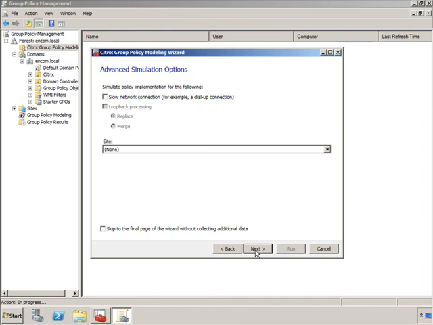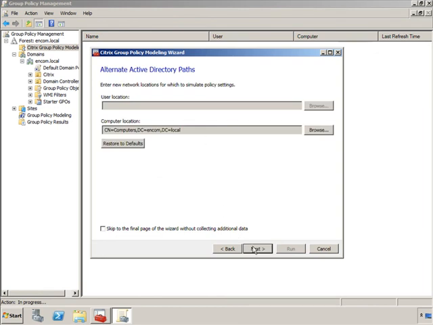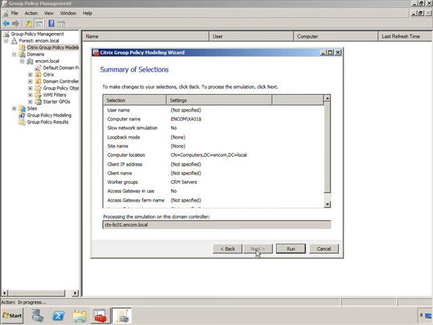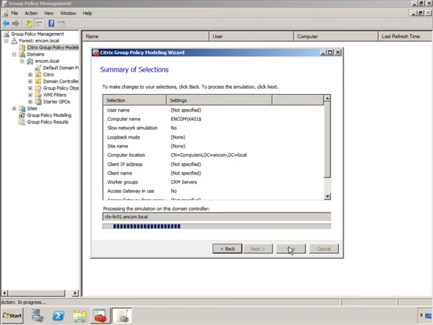We're not going to touch the network. We're going to keep this at default. Active Directory paths are fine. Again, we're going to run it against the CRM servers work group. And let's go ahead and run this report.